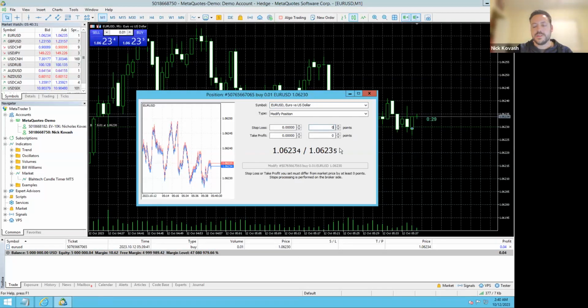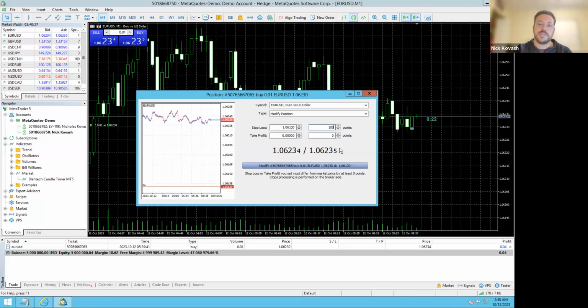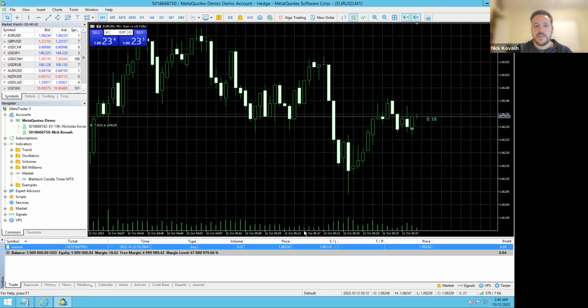So if I wanted my stop loss to be 10 pips, I'd multiply that by 10. This is 10 points, so this is 10 pips. And I would hit modify, and then it would give me a stop loss. You can do the same thing for your take profit.